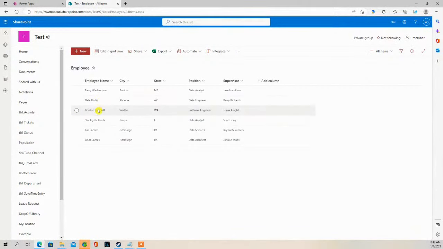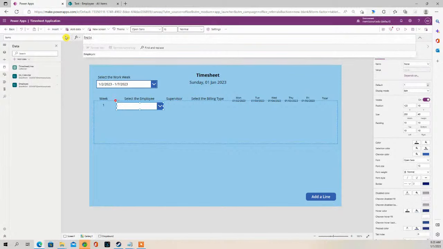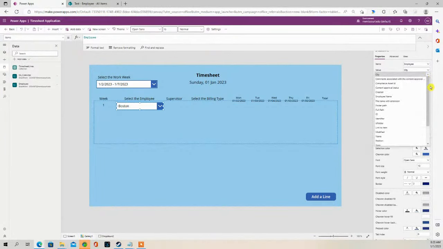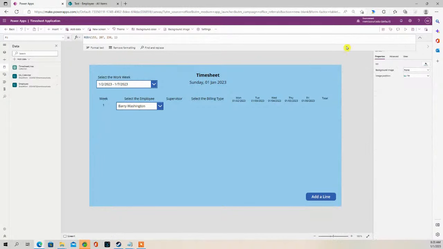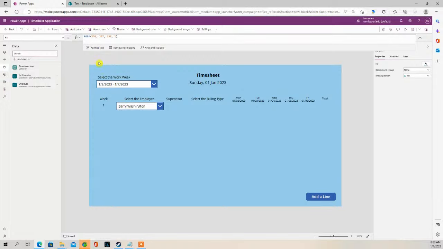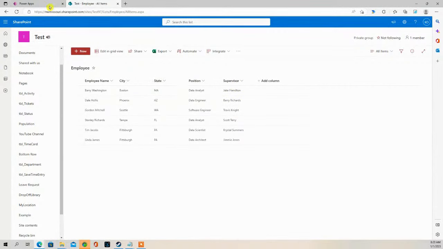So we have these 6 employees in this SharePoint list. So in the items property of the dropdown, I'm going to refer to the employee SharePoint list. Now you notice it shows the city. So we need to change that so the value looks at the employee name, which is right here. So we should have those 6 employees, and we do. All right. Now I think we have a supervisor. Yeah, we have a supervisor column, so we can use that same SharePoint list.